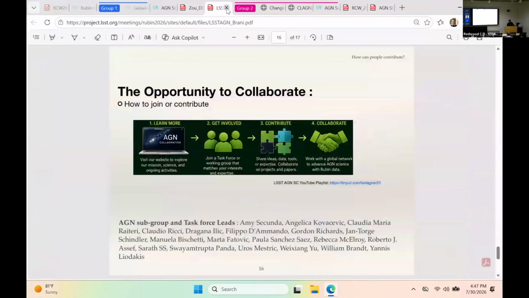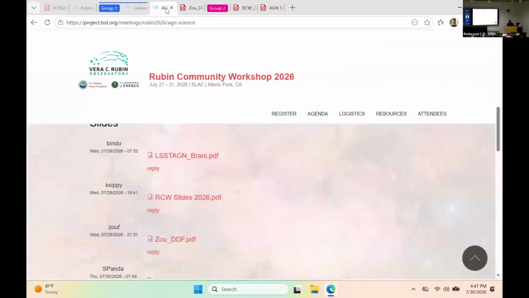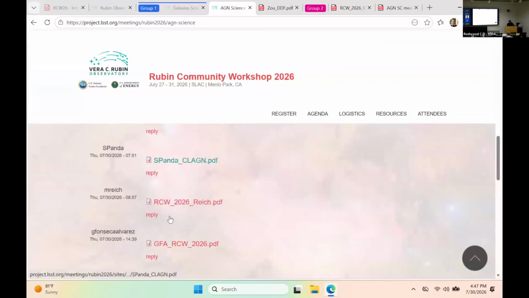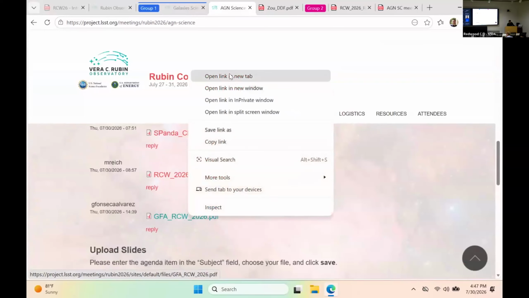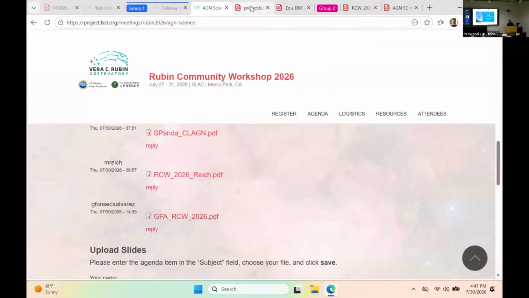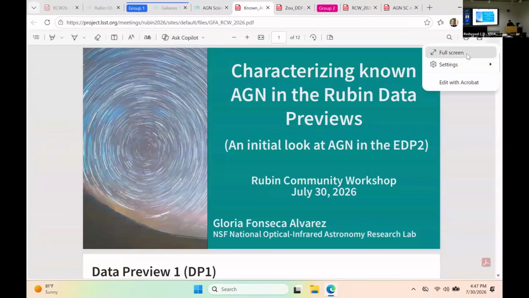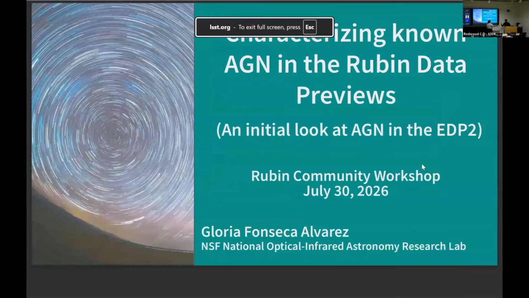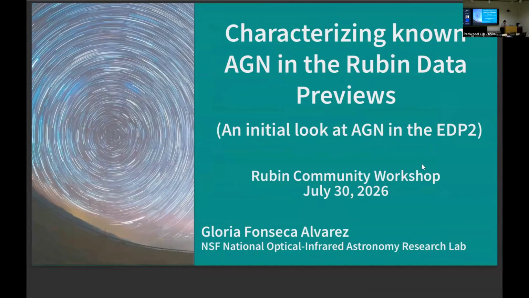And for our last speaker, we have Gloria, and she is going to talk to us about characterizing known AGN in the Rubin data preview. Take it away. Hello. Can you hear me? It's switched off. I can't hear you properly. I'm very quiet. Okay. Hello.